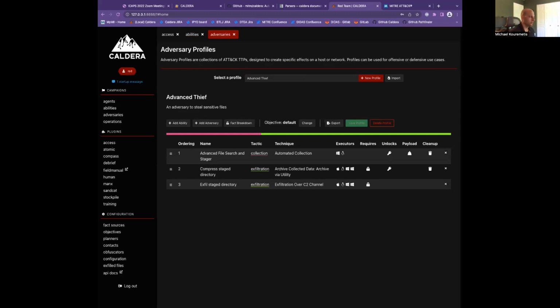This adversary is essentially just composed of 3 abilities. That's what you see there with the order, the 3 rows here in this table. It'll do a file search, it'll compress what it finds, and then it'll exfil it. So it's a simple thief. I don't know why we call it advanced thief. Maybe there's an even simpler one. But anyways, what you're seeing here is the adversary. Really, it's defined by just a list of the IDs of the abilities that you want to run for the adversary. So if you want to create your own adversaries, it is very easy, very simple.